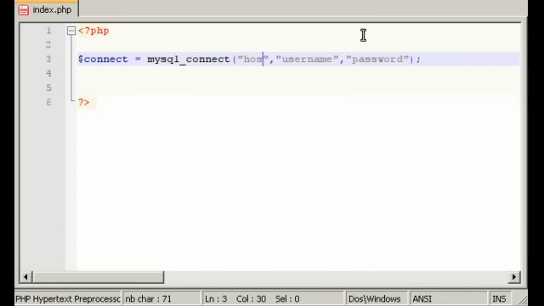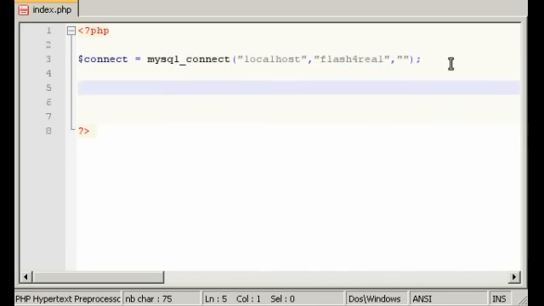Obviously we have to change some of these to what they actually are. So our host will be localhost. Our username will be, well, whatever username you put. I'll put mine there. And I didn't set a password, but if you did set a password, just put it in there. I'm just going to leave mine as blank. So that's just storing it in a variable. That's not actually doing anything.